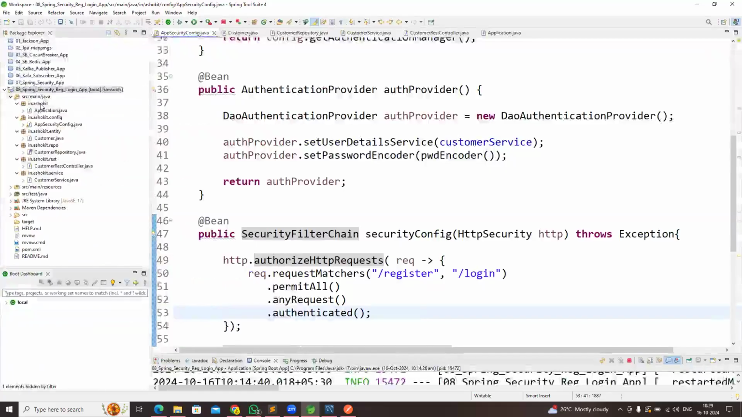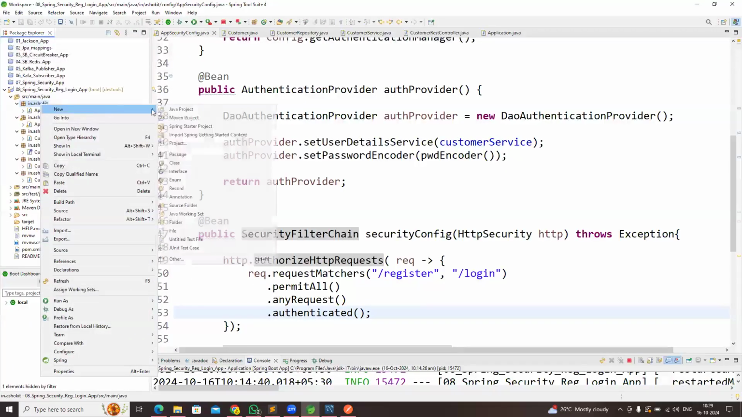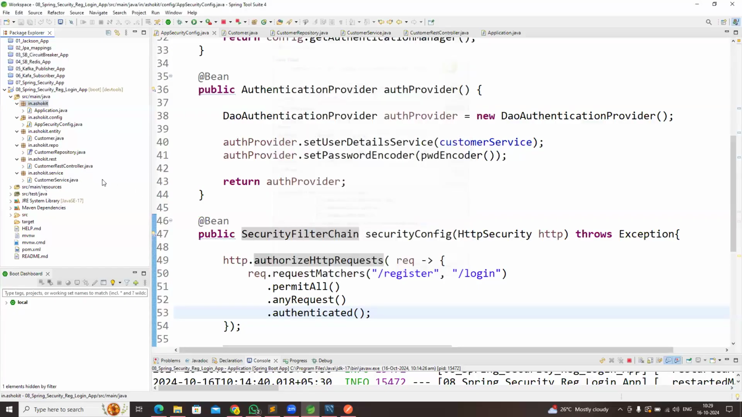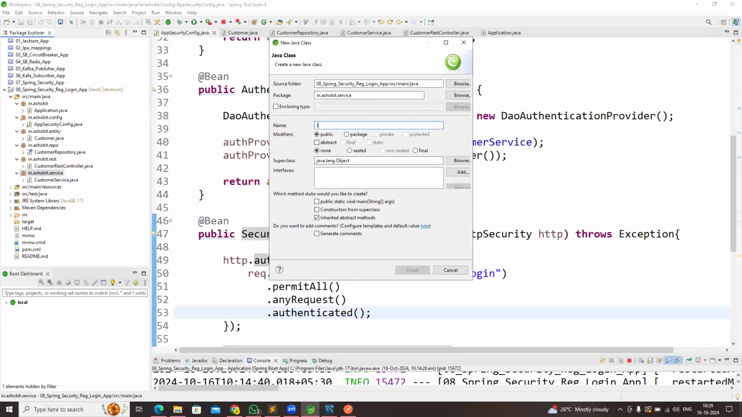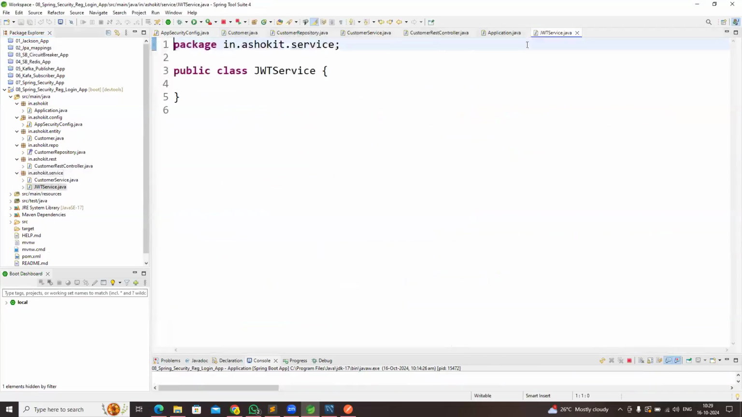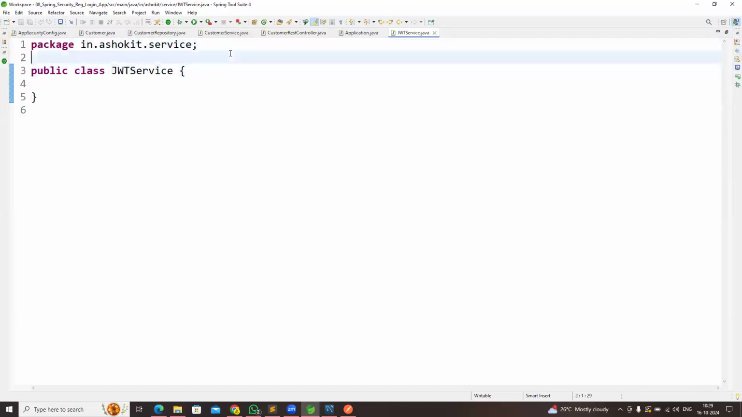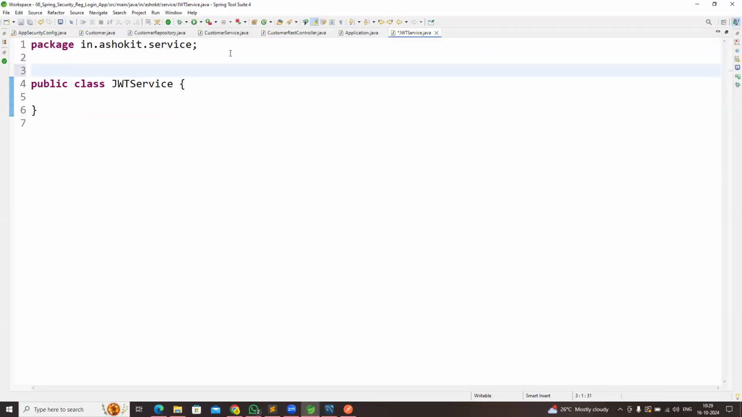So first, in the existing application only, I'm going to create one new class. In the service package that is already available, let me create one class with the name JWT service. As discussed, in this JWT service, a lot of methods we are going to implement. Those methods are mainly for two reasons. One is to generate the token, another one is to validate the token.